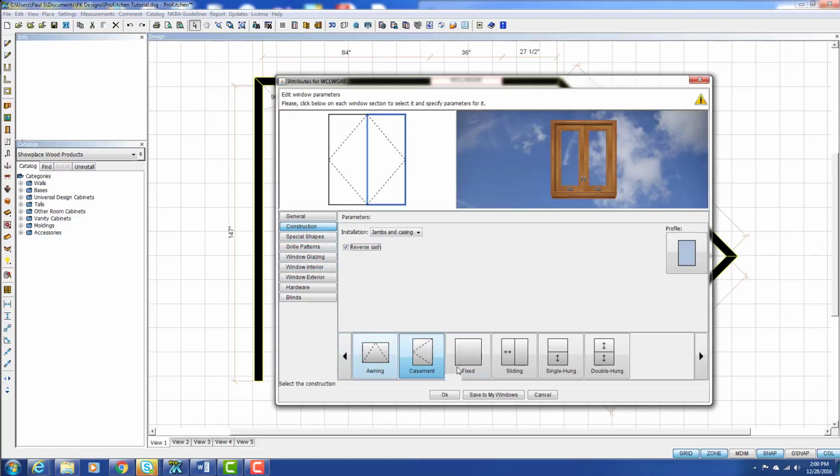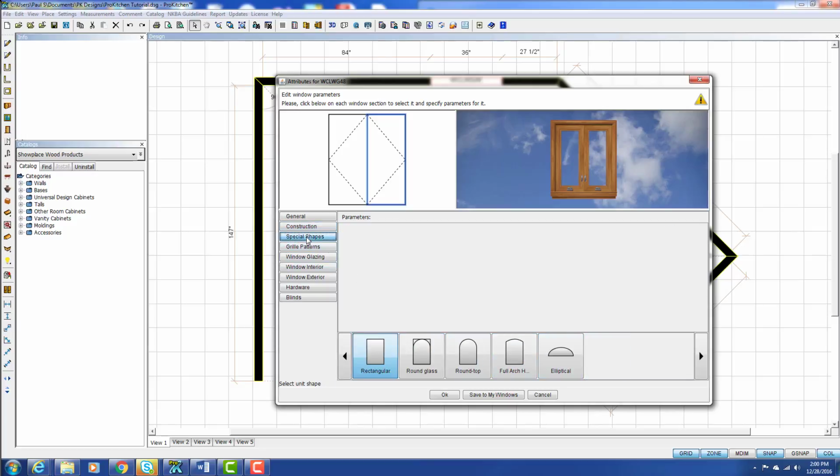And again, down here there's some options on how you can change the opening of that window. Special shapes is our next tab. And here we can come down, we can adjust the shape of the window. So we can do an arch on one side and a round top on the other. Probably not the proper item for a casement window, but when you get into some of our other picture windows and stuff, then these really take effect.